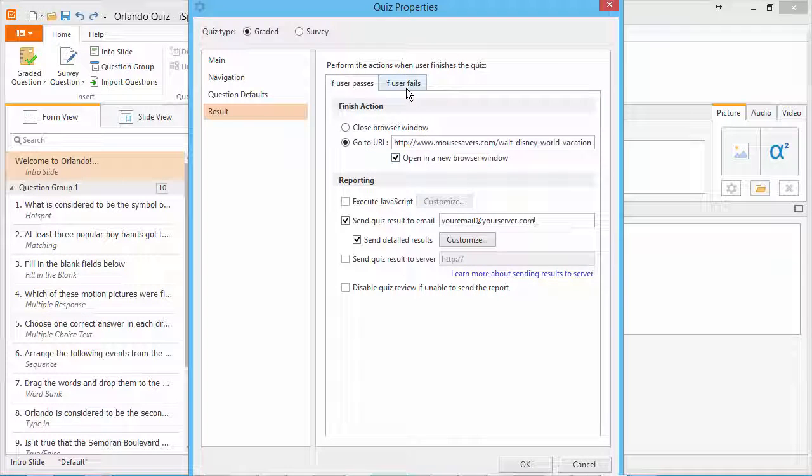Now go to the If User Fails tab. If you like, you can specify a different email address here, or use entirely different options altogether. If the results email is not sent for some reason, you can check this option to prevent users from reviewing their quiz results. Now let's look at detailed quiz results.